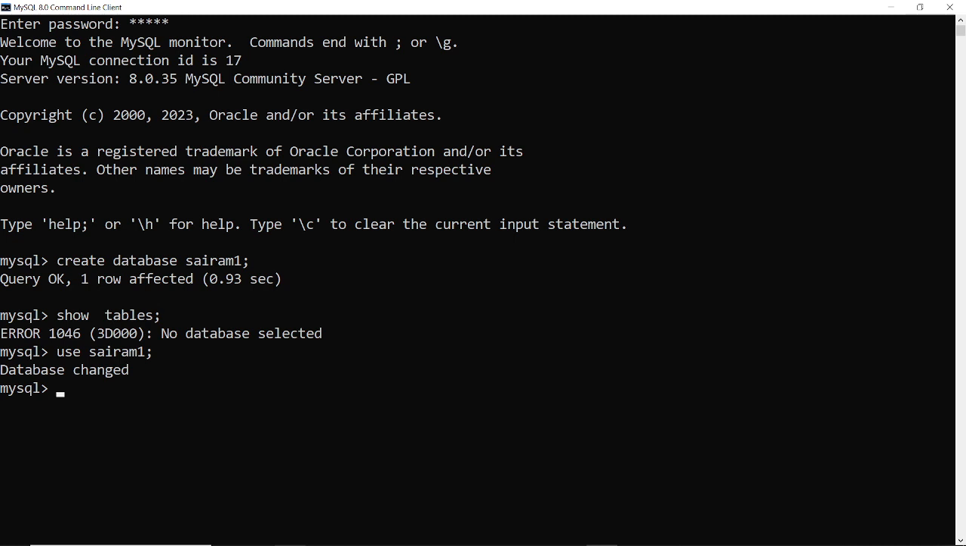Now first of all, if you want to create a table, there are certain things you need to know. First is the data type. So let me explain the data types. The first one is int, which is an integer, just a number.